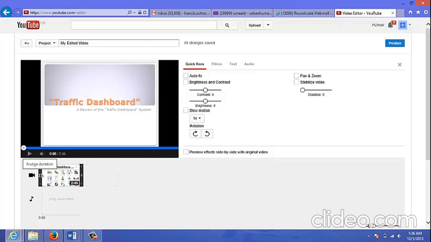For example, this one I would just drag over to the right if I want to remove or cut the first few seconds or minutes of a video. And over here, if you want to remove the last few seconds or minutes of a video, you would just drag this over to the left. Okay, but let's just play this video, see how it sounds, make sure it's okay.